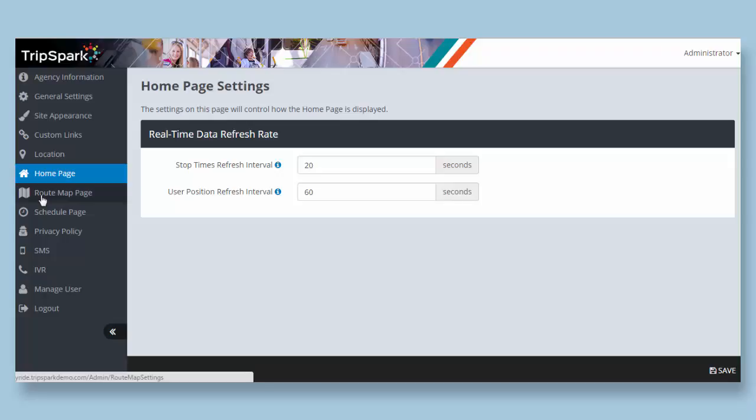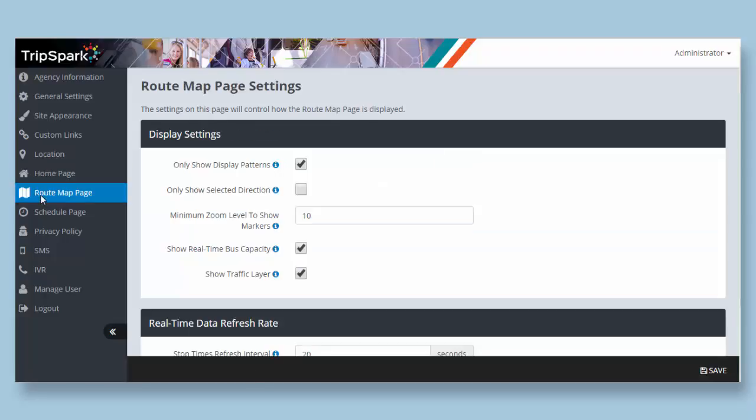I'm also able to change things on the route map page. I can select whether to show both directions. So if you remember when we were looking at the map page, if the route had 2 directions, the solid line would represent the direction that was in focus, and you could see a translucent line that was representing the other pattern. I can also choose whether I want to show the real-time bus capacity or not.